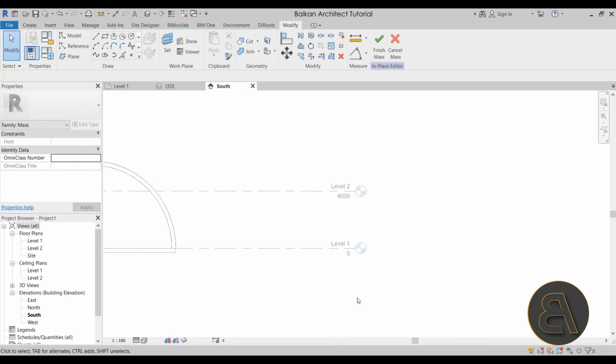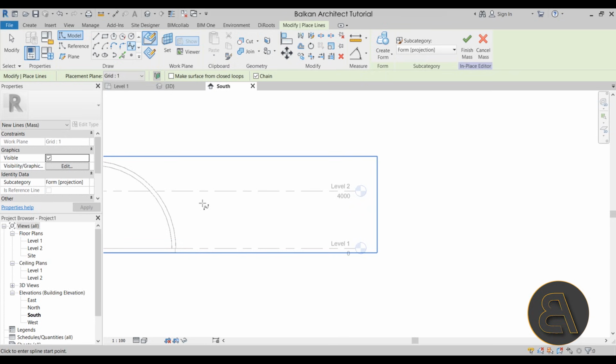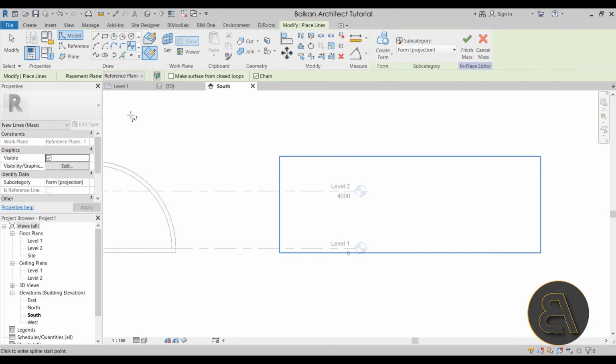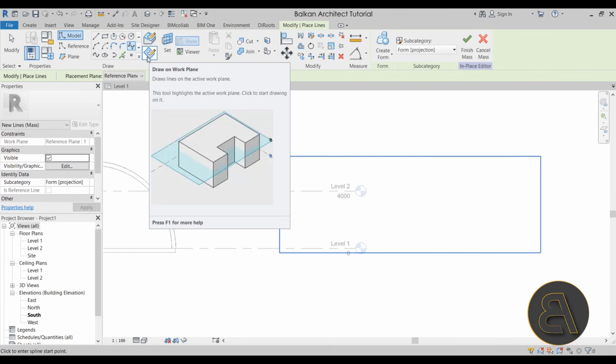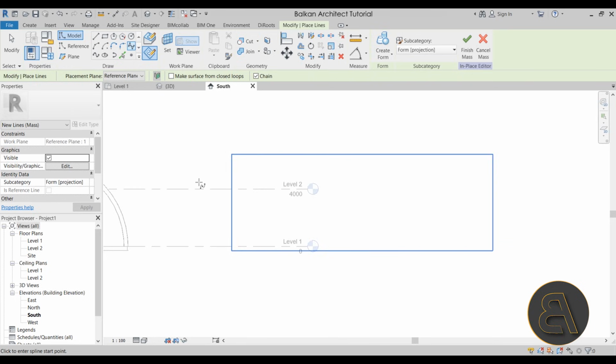And then let's go to this portion over here, and let's now go to our tools. Now I'm going to choose the spline tool, as that's going to give me the most warped shape. And then for the placement plane, instead of grid 1, change that to reference plane 1, and make sure that draw on work plane is selected, because you don't want it to go all over the place. Okay, so now as you can see, this is where that reference plane is. So let's go create something silly.